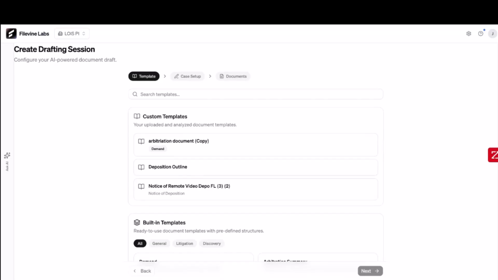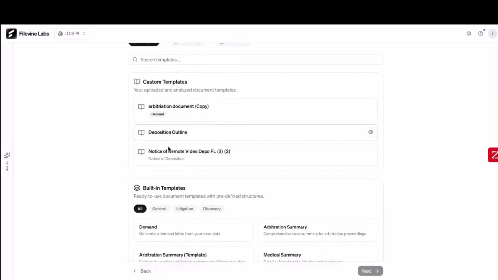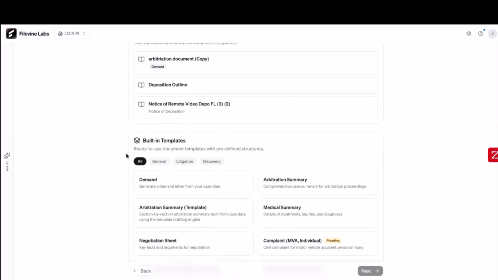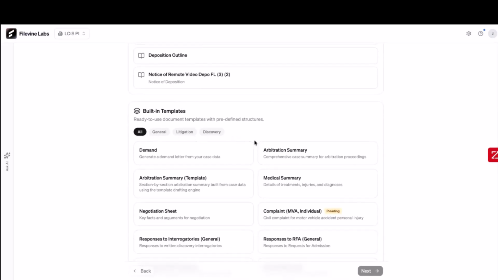And the way that works is in the back end of FileVine, you'll have a template section where you can upload examples of maybe a demand you've written or response to interrogatories or maybe a motion to compel, whatever that might be. You provide 3 or 4 examples and it will build a template based on your formatting, how your font size is, your font, obviously, and then what's more important is your legal language, how you typically like to draft those. And so once you have your custom templates in the system, you can pick that option to draft from. We also have best practice in-house templates provided here as well.